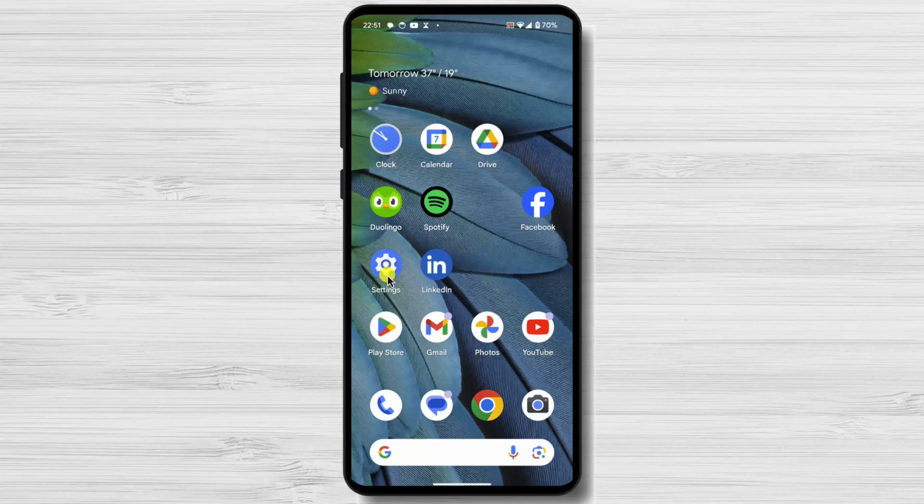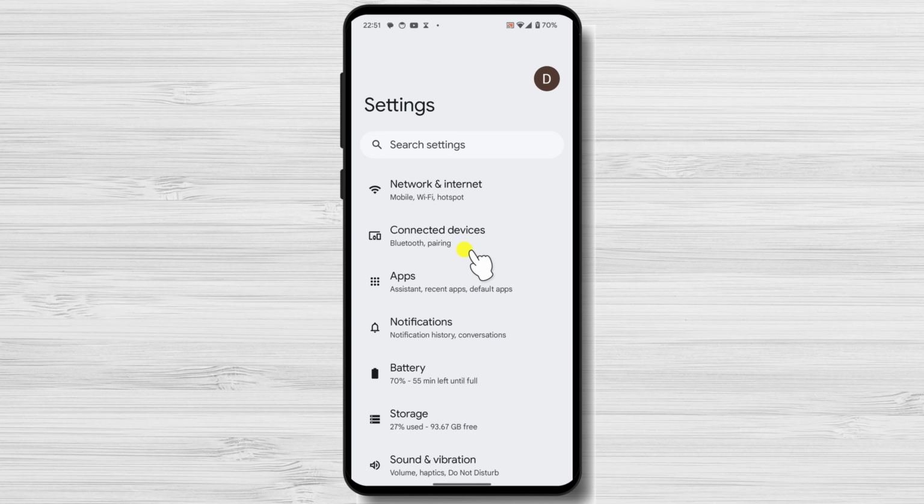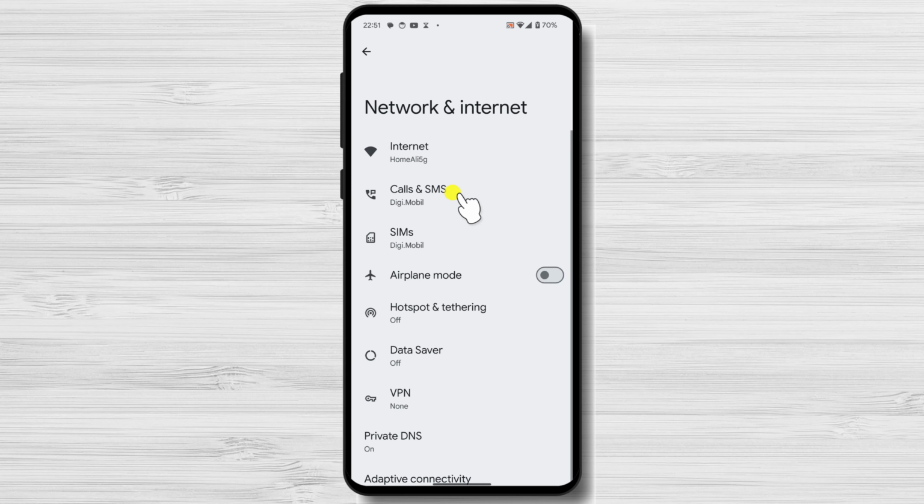Unlock your Android device and swipe down from the top of the screen to open the notification shade. Tap on the gear icon to open the Settings app. In the Settings menu, tap on Network and Internet or Connections depending on your device. Tap on Wi-Fi or Internet to view your Wi-Fi connections.